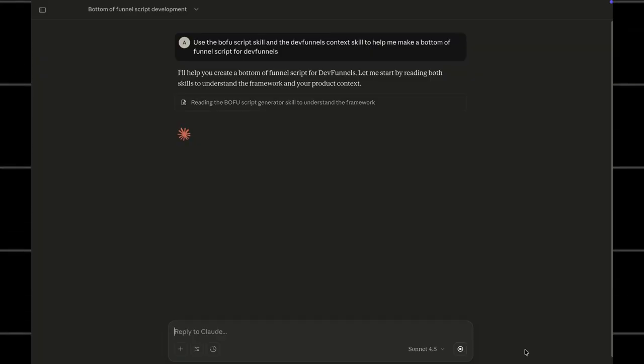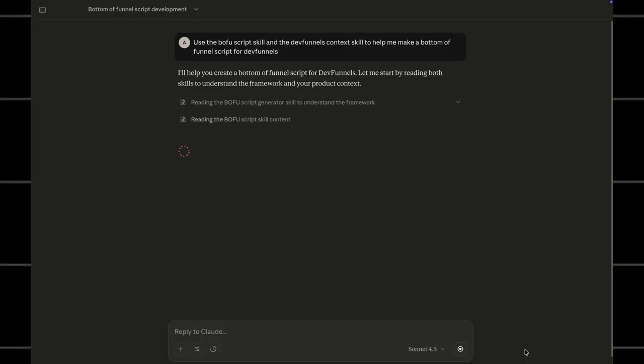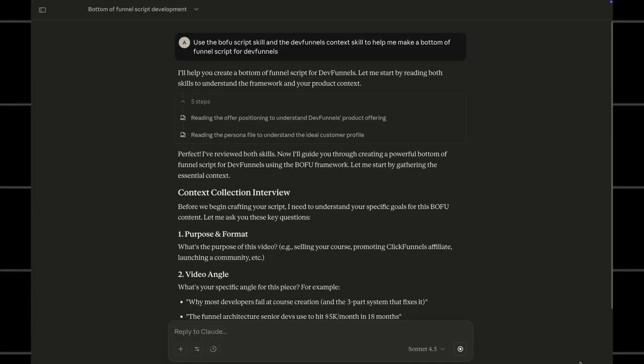So, you activate the skill by telling Claude something like, "Let's make a bottom of funnel script using my business context," and add whatever you named your business context skill. Claude starts reading the context files and the copywriting skill. Once it's done, it asks you for further context.